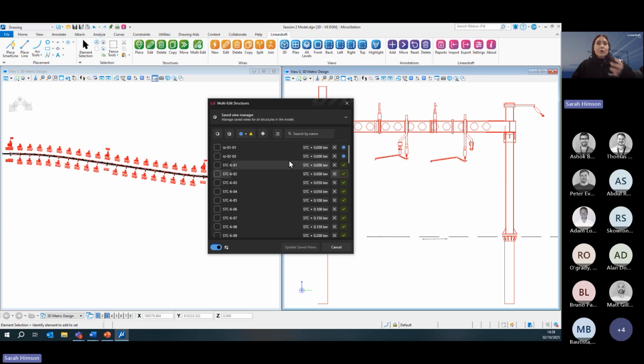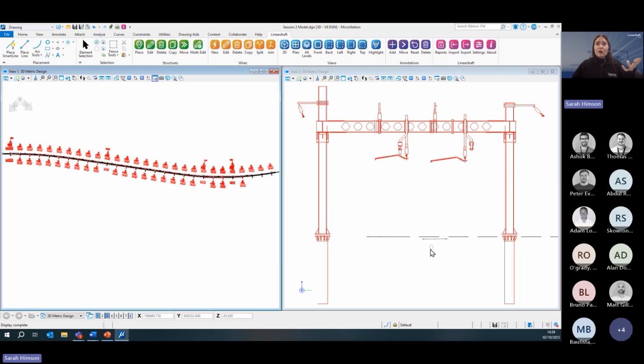So the easiest thing to do here is simply click this button up here, and that will select all of my out of date and not created structures. All I need to do then is click Update Saved Views, and you can see it's doing its job in the corner, and that's it, done. You now have a saved view for every structure in that model, ready to then be pulled out and put into your cross-section drawings.